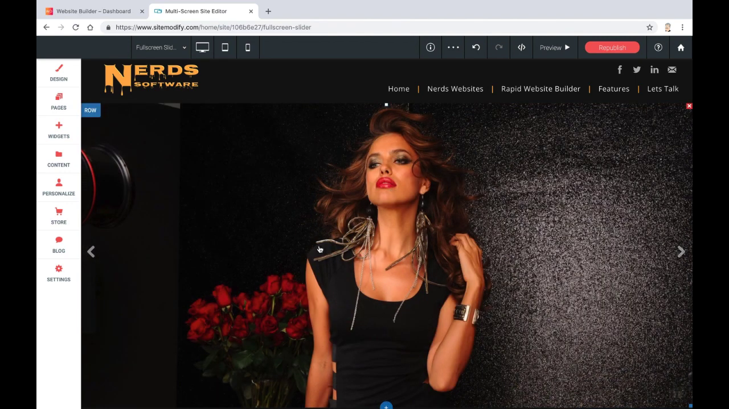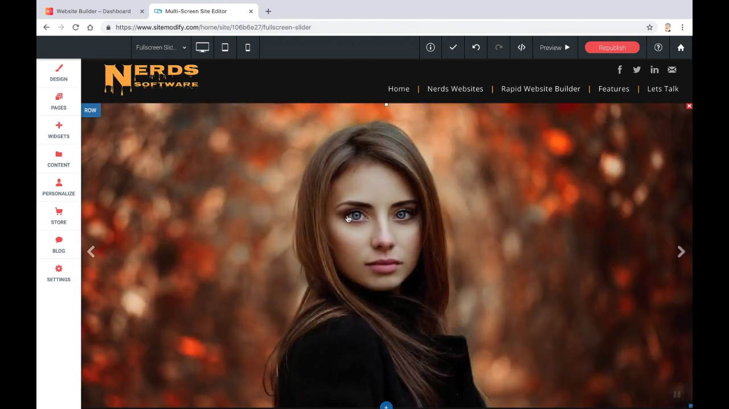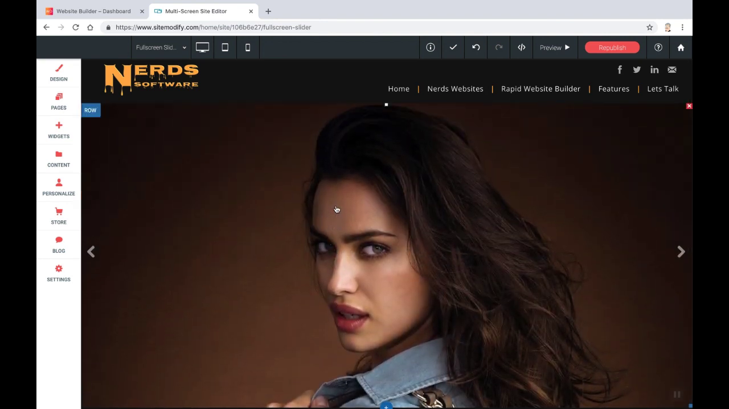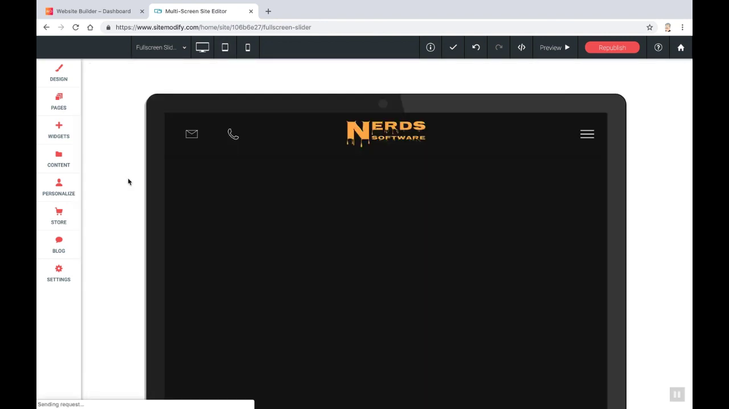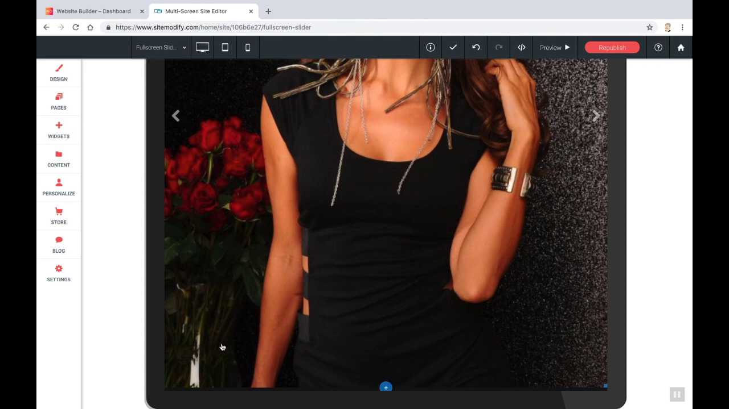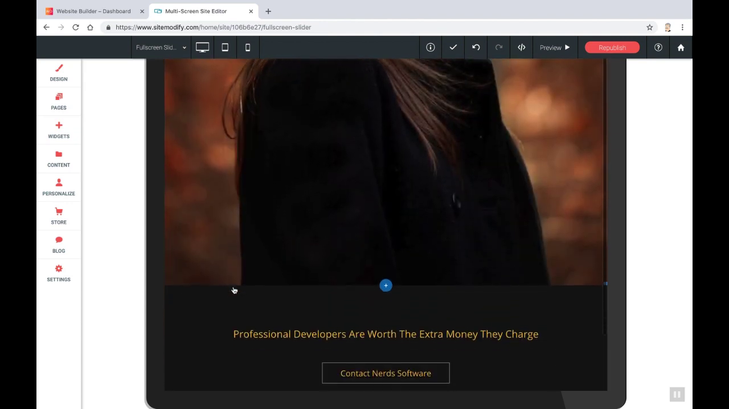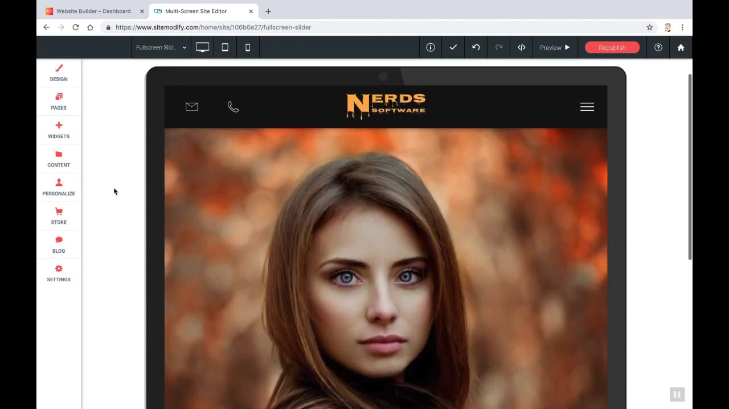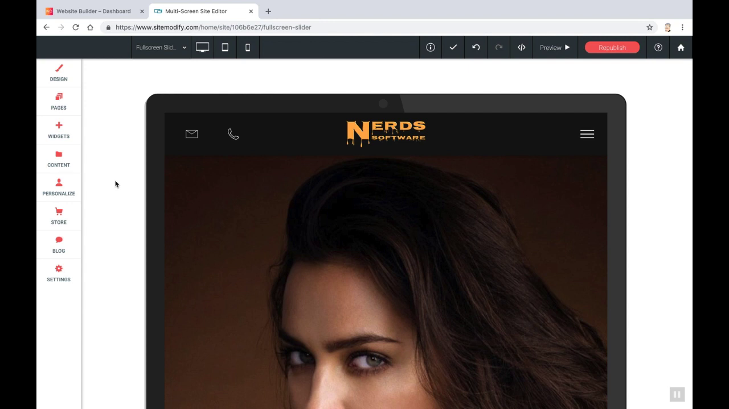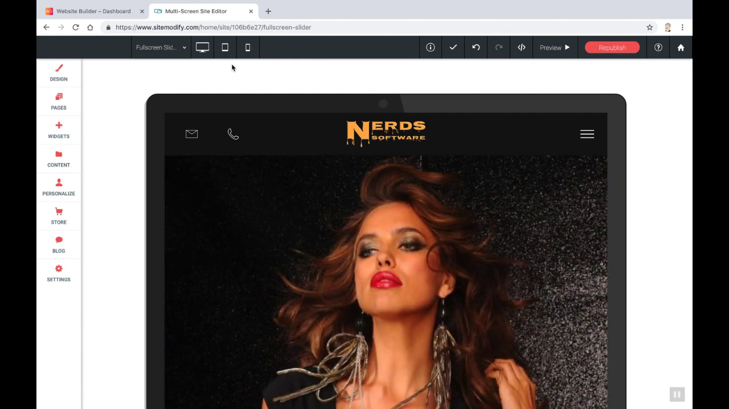And we now have turned that simple image slider into a full screen image minus the height of my header. And if I scroll, there's my additional content. And on the tablet version, it's doing the exact same thing. Goes to the bottom of the full screen on my tablet and then displays the content below. So on the tablet and the desktop, we've turned that simple image slider into a full screen image just by adding a single line of CSS, basically.